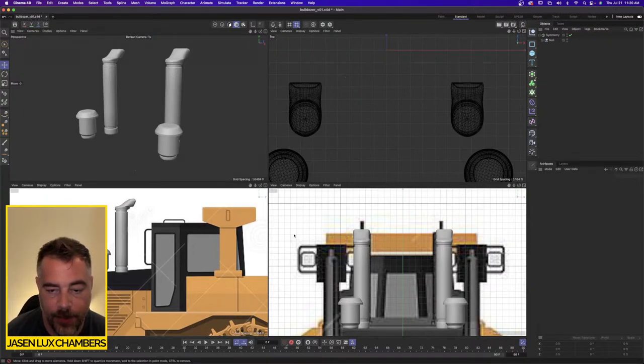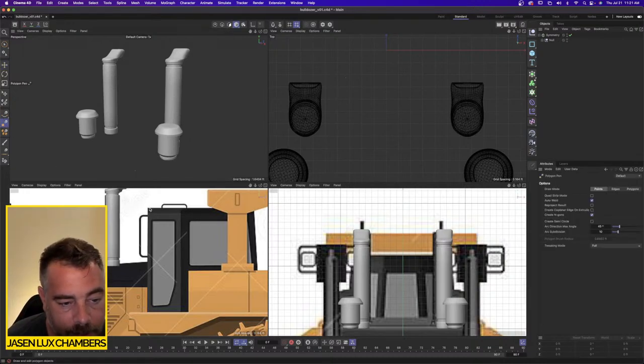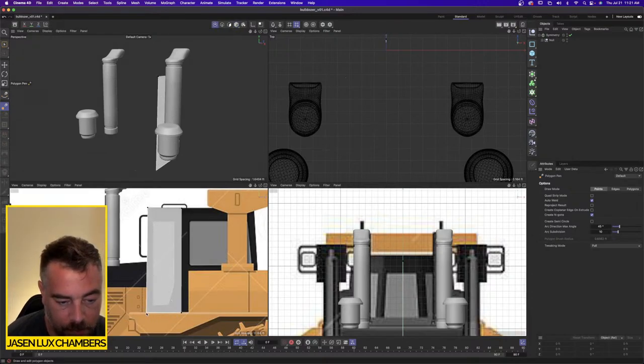Maybe this cabin shape right here. Let's try to get that in there. So I'm gonna use polygon pen tool right here, I think, and just go boink. Whoops, did that not work? Polygon pen tool. Boom. Boom, boom.